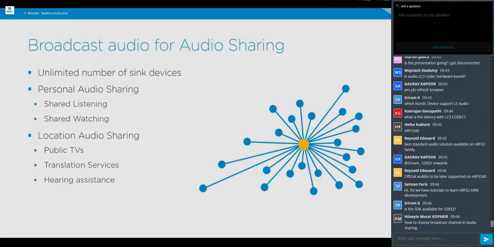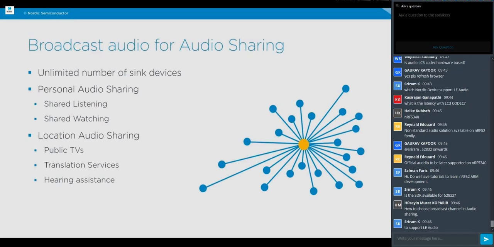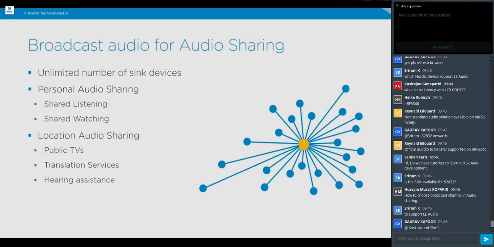It also enables translation possibilities, where you can have different audio streams from a public TV in different languages, or in conferences. And it also provides hearing assistance in many of the same places, cinemas, theaters, but maybe also, most importantly, in lecture halls.